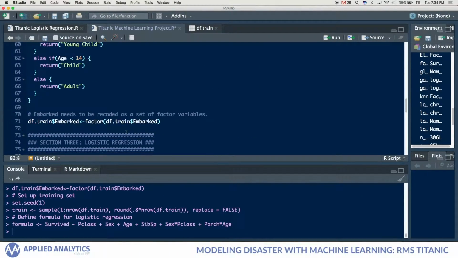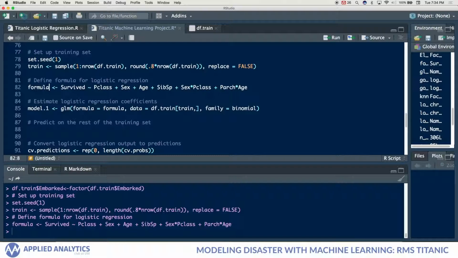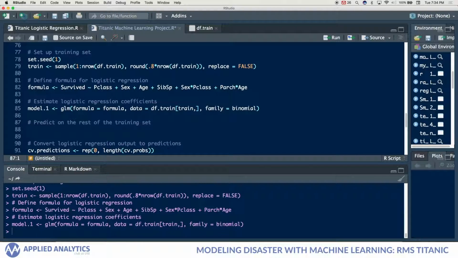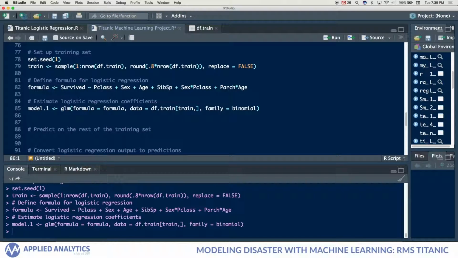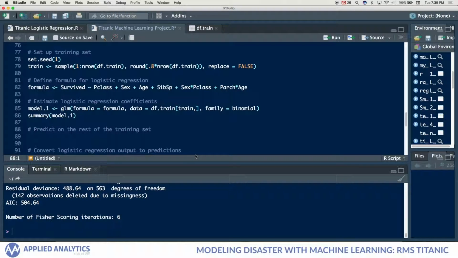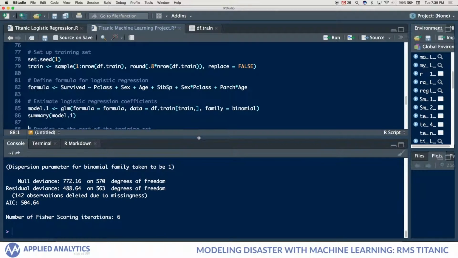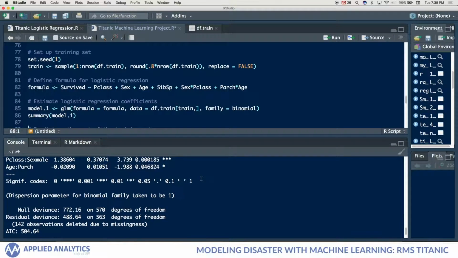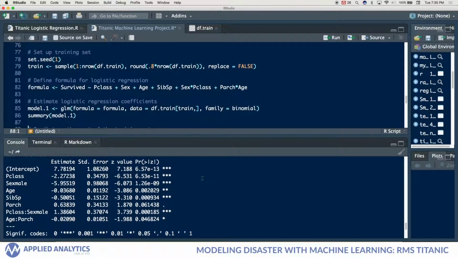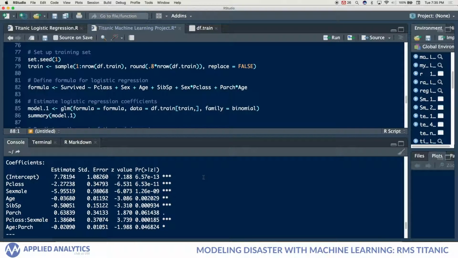Let's see, where were we? Okay. So once you type this out, you can run this. You'll have your model, and then we'll want to look at the model. So go ahead and type out summary, parentheses, model.1. Run that. And then you'll see that you get a nice little regression table here. And if you've ever taken a class on linear regression, this might look pretty familiar to you.